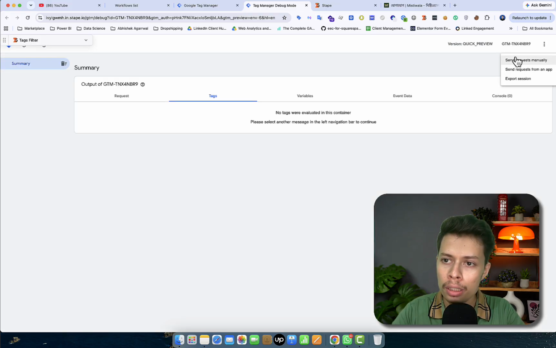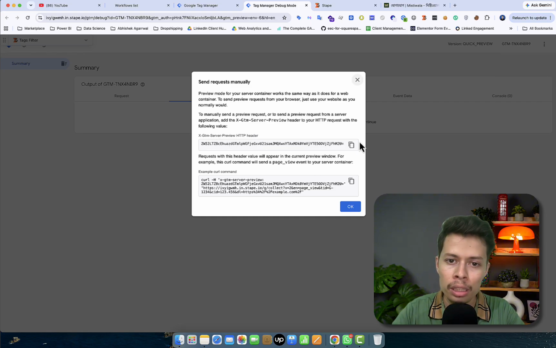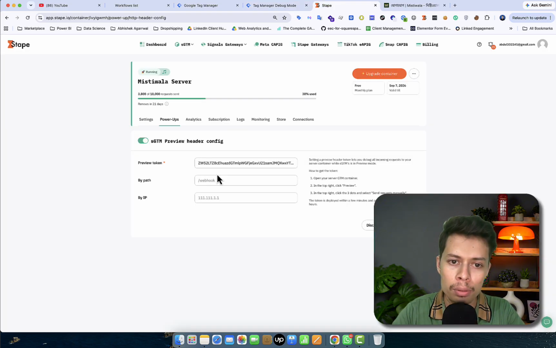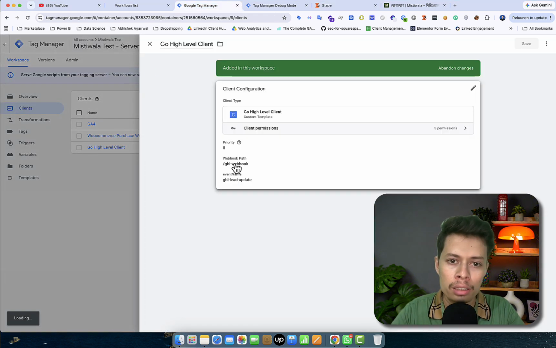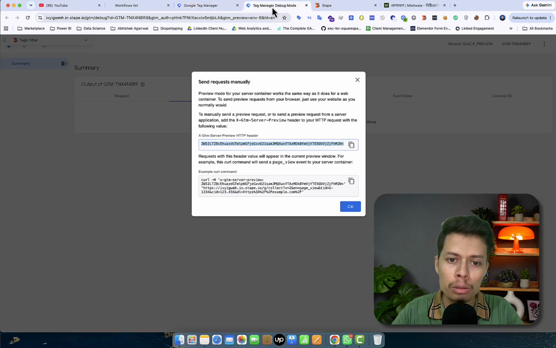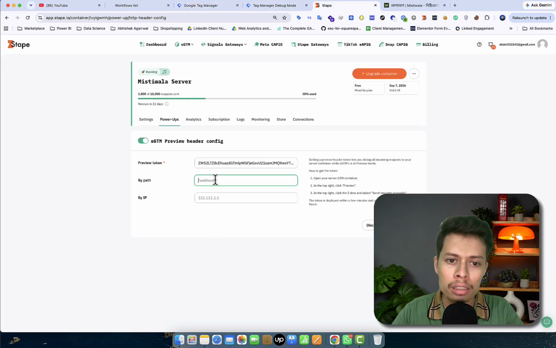Then I have to copy the GTM server preview header, the HTTP header. Let's copy this and put the code here, and you can use a path, for example. My path was GCL webhook. Then this GCL webhook data will show in the preview mode. If you leave it blank, any webhook data can show here. In this case I have one webhook, so there's no need for this. Then let's save the change.